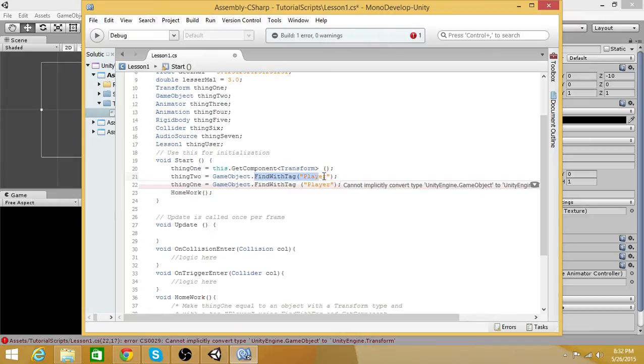This right here is find with tag, or any find method. The find methods include find objects with tag, and just find in general, which you can use without find with tag.